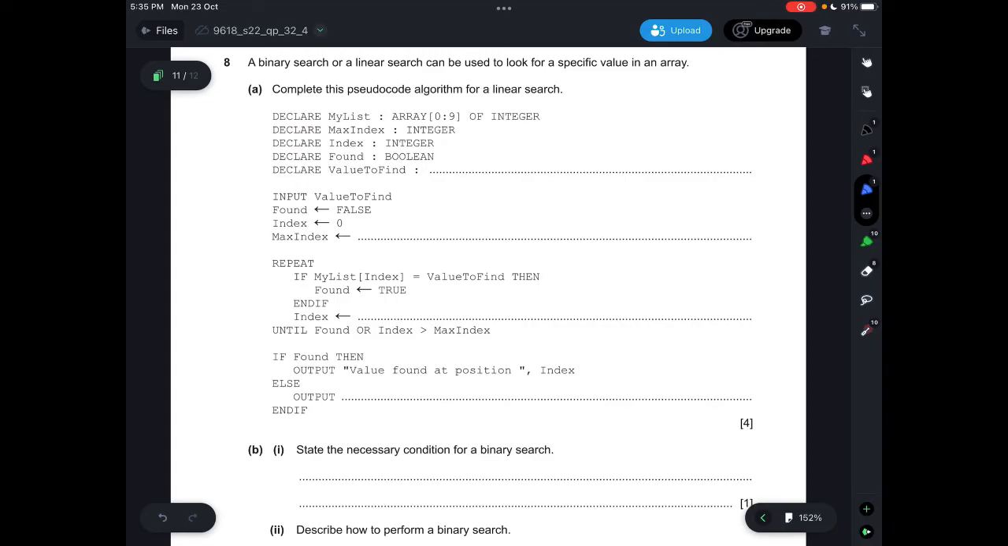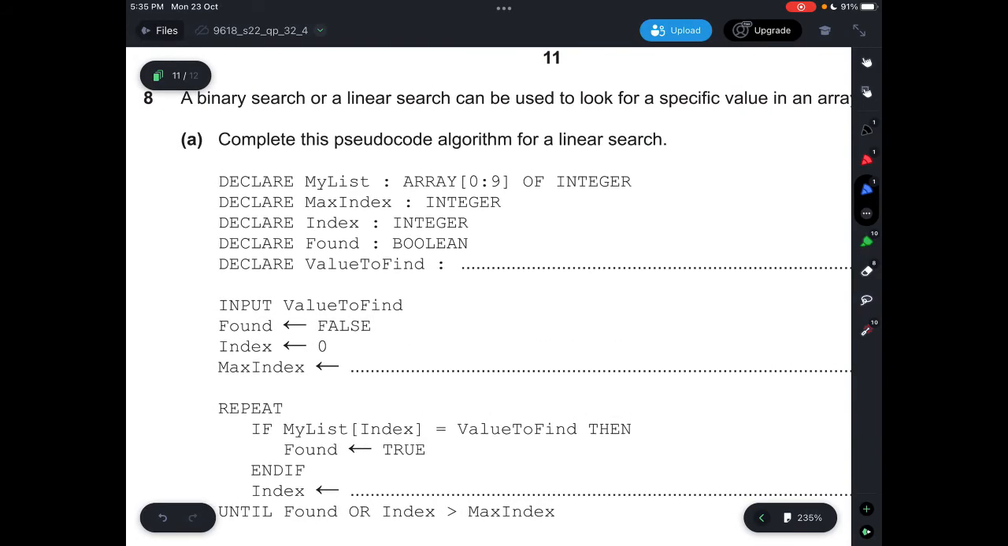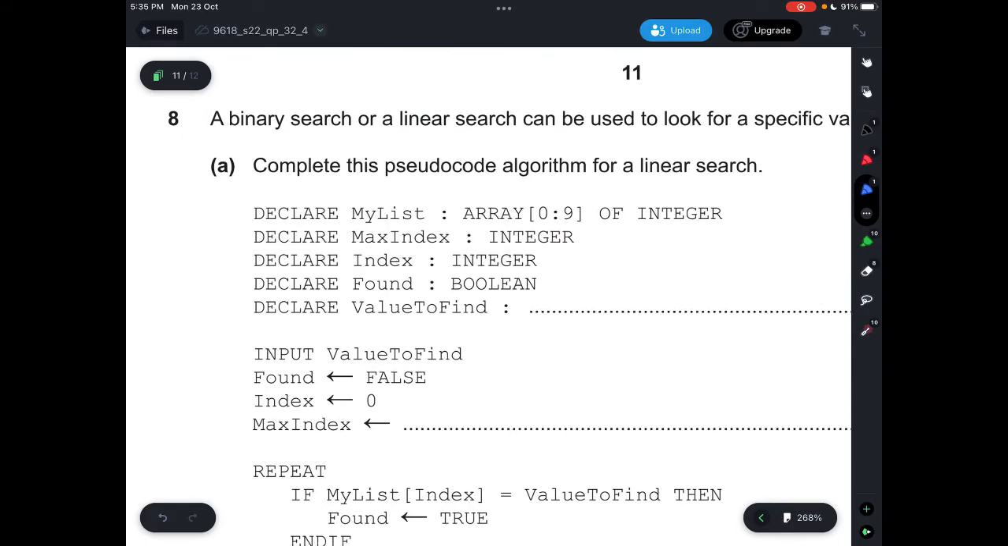Then for 8, a binary search or linear search can be used to look for a specific value in an array. And then A, we need to complete the pseudocode algorithm for a linear search. So, right, declare mylist, declare max index, declare index found, and declare value to find. This one will be integer because it says value, so it's an integer value.